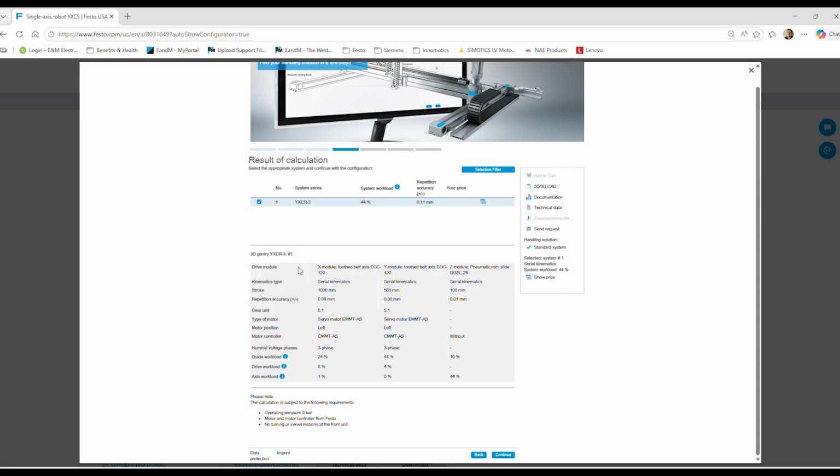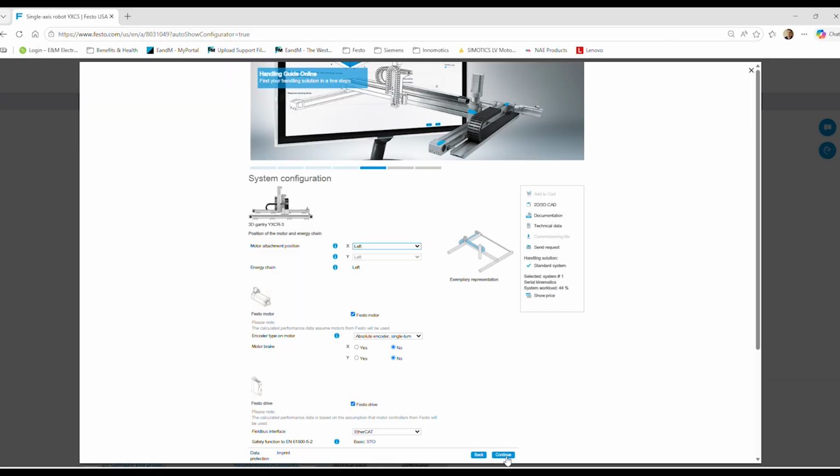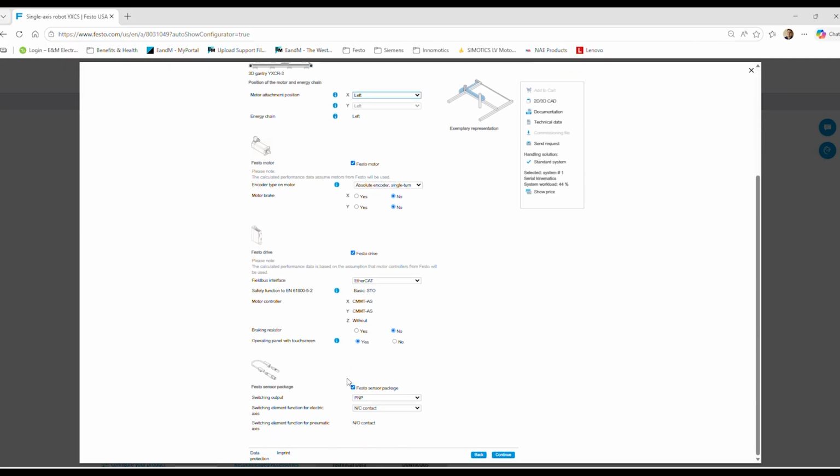If there are more options that better fit this solution, we would have them listed here, and simply by selecting this check mark, we would see the change in the 3D gantry options below for each of the axes products being used. So from here, we're just going to continue, and we're going to further configure our system now in terms of the motors, servo drives, and sensor packages, as we will be seeing.